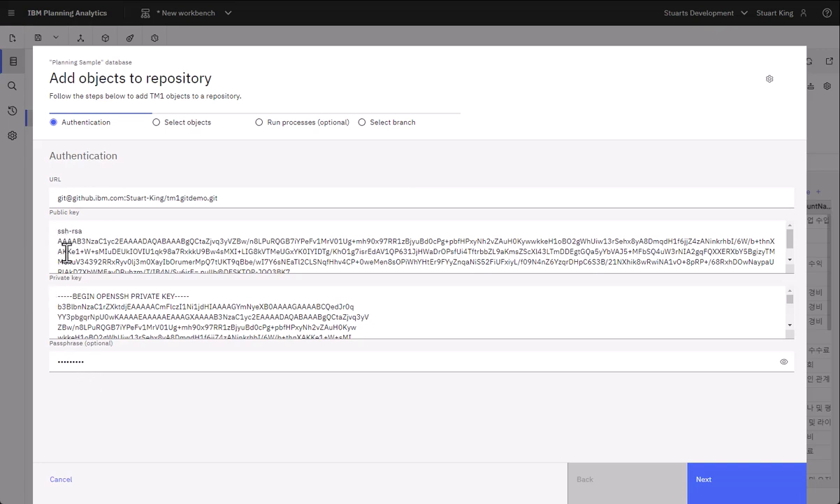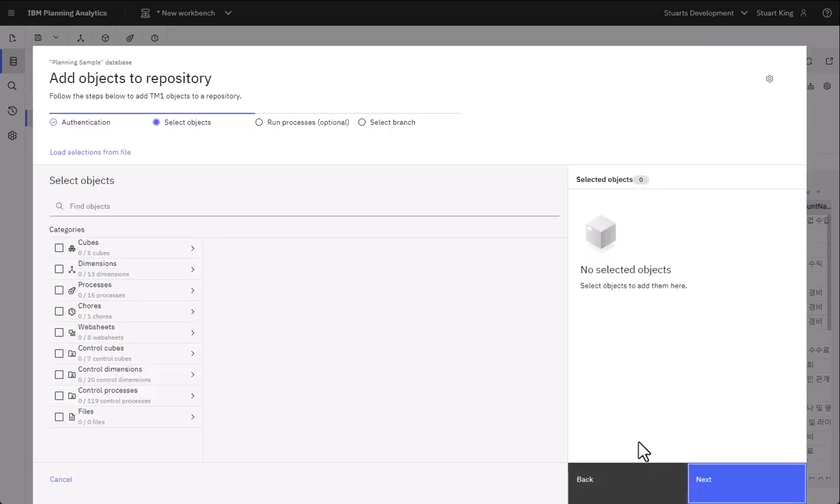So if we were to log out of Workspace and log back in, the public key, private key, and passphrase would be empty. That's expected. We don't stash that information permanently, but we do store the URL for the Git repository. So we'll click next because our authentication information has already been pre-configured, and then we'll start selecting objects.